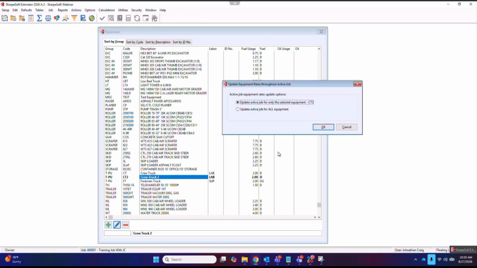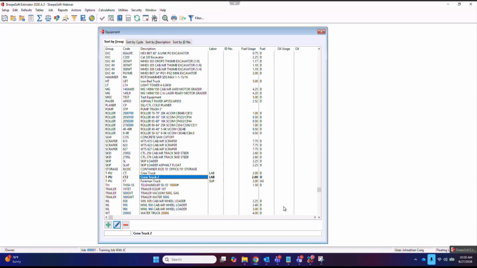So what that's going to do is push all of your newly updated rates, including your fuel, anything like that, from your tables into your job. Now, it asks specifically, are you talking about only Crew Truck 2? Are you talking about every piece of equipment that's in your job? So then, of course, you can choose. I want it to be all, or I want it to be this specific one because that's what I have highlighted. I'm just going to say all, and then you hit OK.